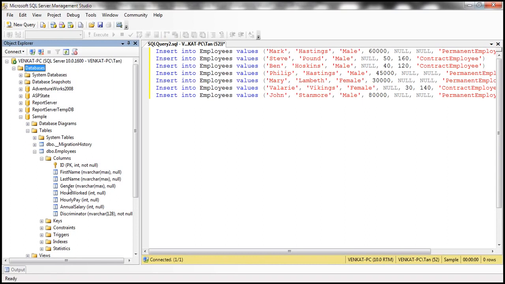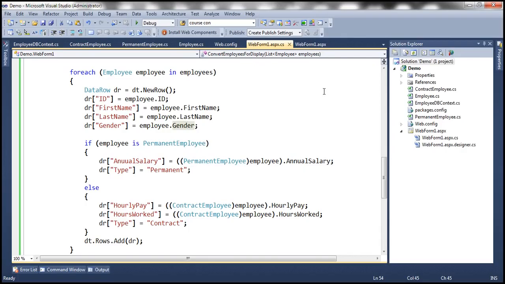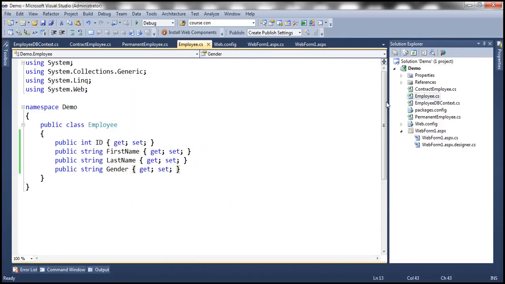Instead we want annual salary to be present after gender column. If that's the case, then we can use column attribute to dictate the entity framework, the order in which we want these columns to be created within the employees table. So we can go to employee, for example. So we want the ID column to be created first in the employees table.